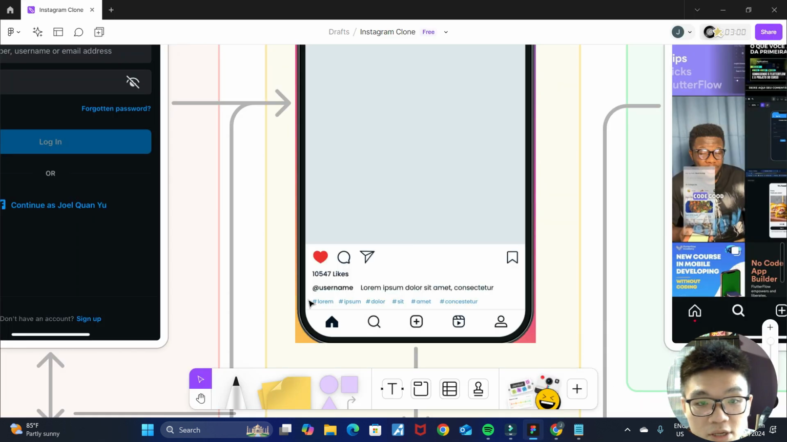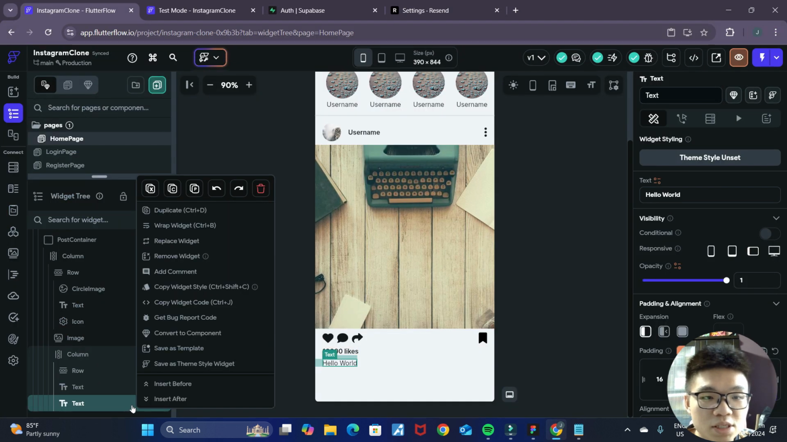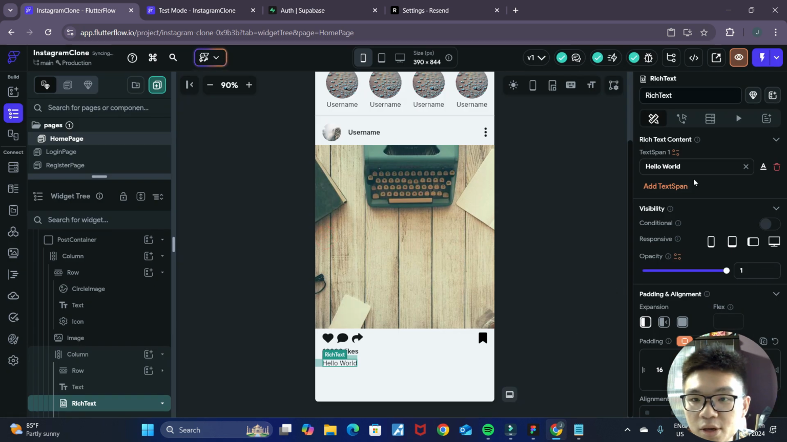And for this, actually, you can see that there's two different text styles. So first is the username, which is more of a bold sort of text style. Then next is the description of the post, which is in a different style. So when you have text which contains two different text styles, instead of a text widget, what we would usually use is a rich text widget. So we can actually right click on this text widget and click on replace widget, and we'll choose the rich text widget instead.